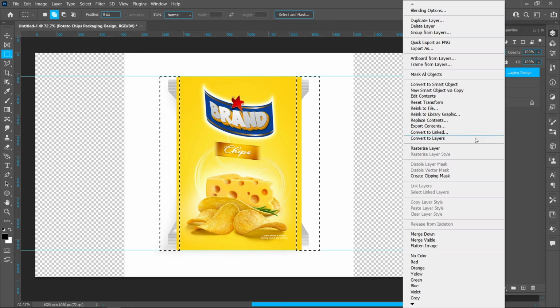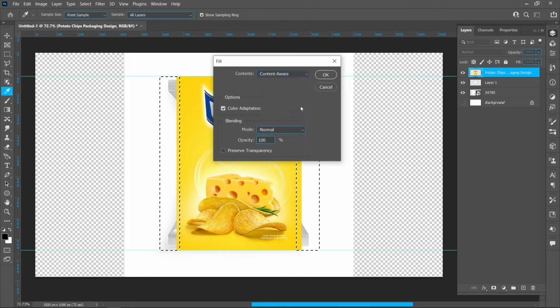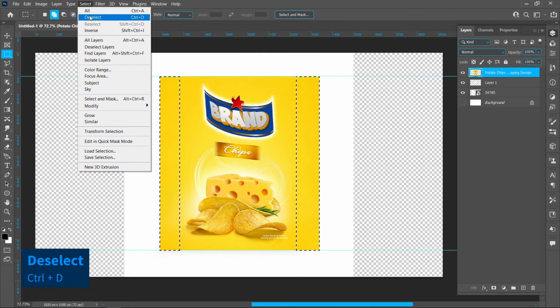Right-click and click on Rasterize Layer. Right-click and click on Fill. Select Content Aware and press OK. Deselect the selection.